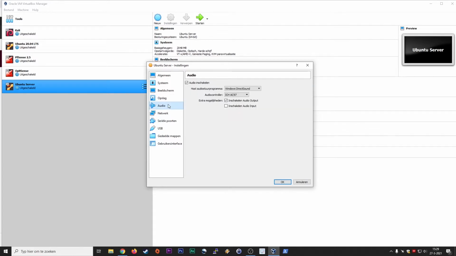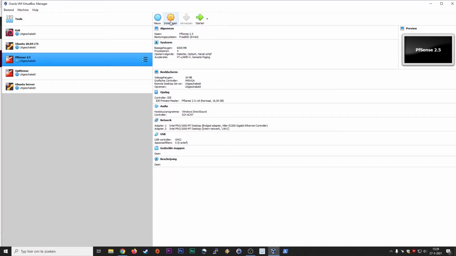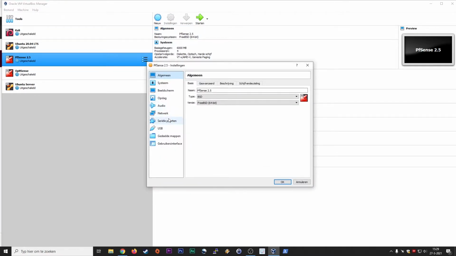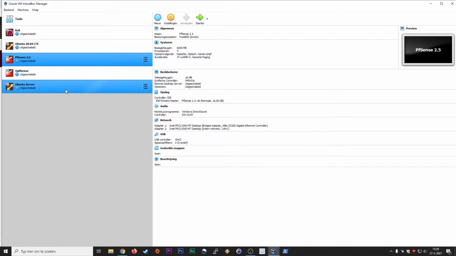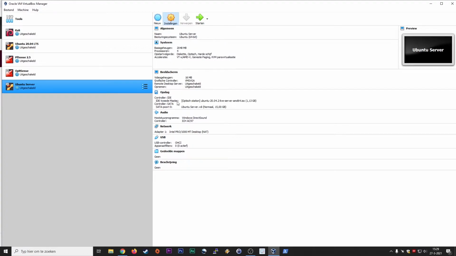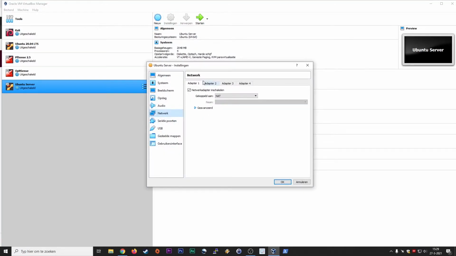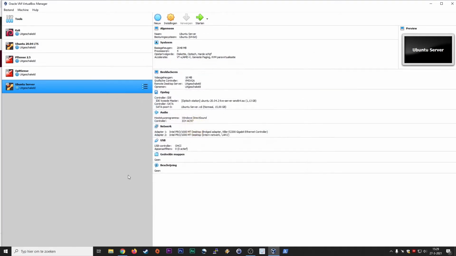Okay, audio, network. Let me see how I set up my pfSense machine real quick. So we go to network. This is the bridged adapter, and this is the internal network. I think we need to do the same here. So we go to network, this is the bridged adapter, and this is the internal network LAN 1.